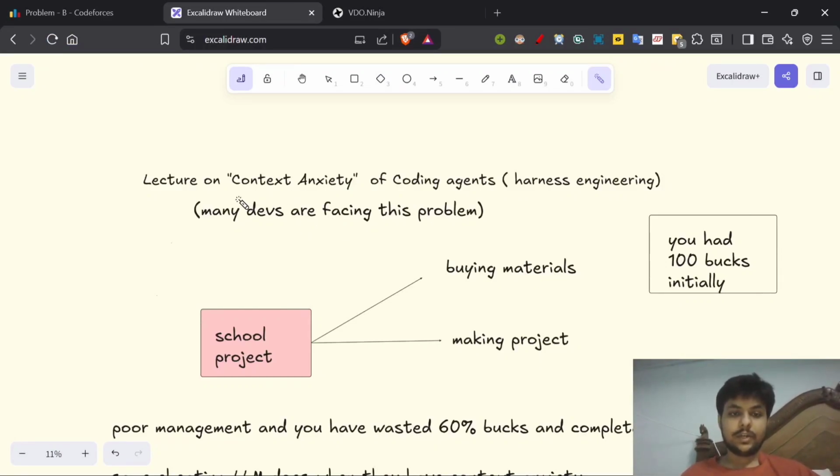And in this video, we are going to discuss a very interesting thing, that is context anxiety of coding agents. This comes under AI engineering and harness engineering. If you are a developer and you use coding agents in your day-to-day tasks, then I think you should understand the context anxiety problems of LLMs and coding agents. There might be chances that you are just wasting expensive reasoning model API calls because of this problem.